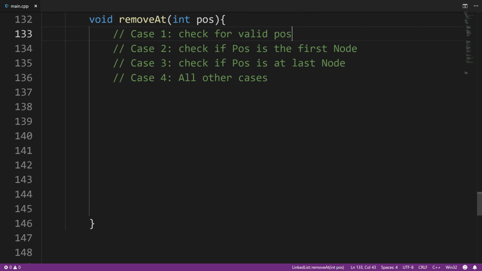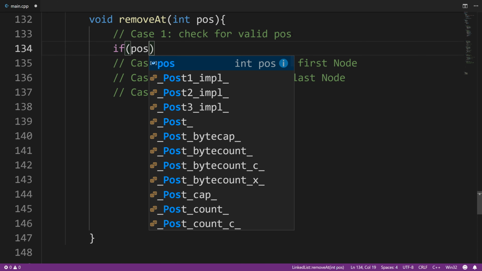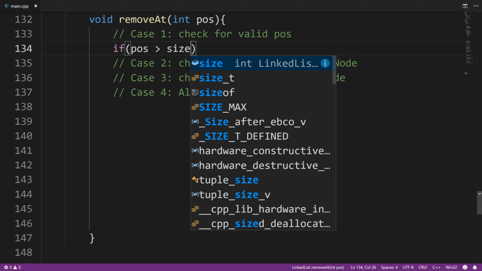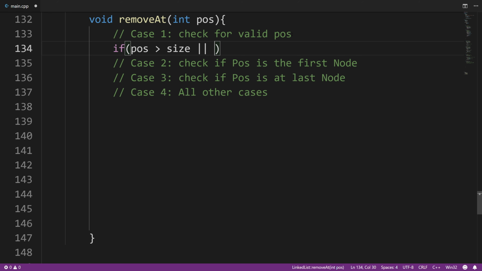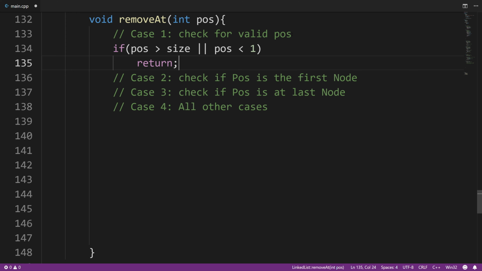So the first test case, check for a valid position. To do that, I'm just going to come down here and I'm going to say if the position is greater than the size, and size being the number of nodes within our linked list, that's an invalid position. Or if the position is less than 1, remember 1 is our starting point, so it can't be less than that, then all we're going to do is just return because there's nothing to delete.